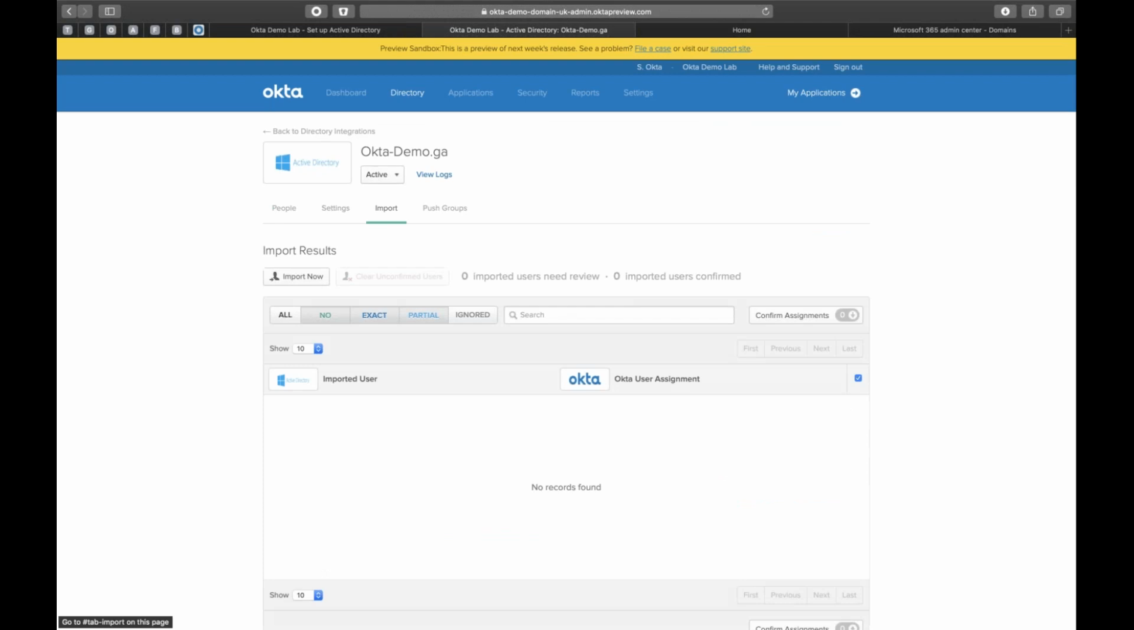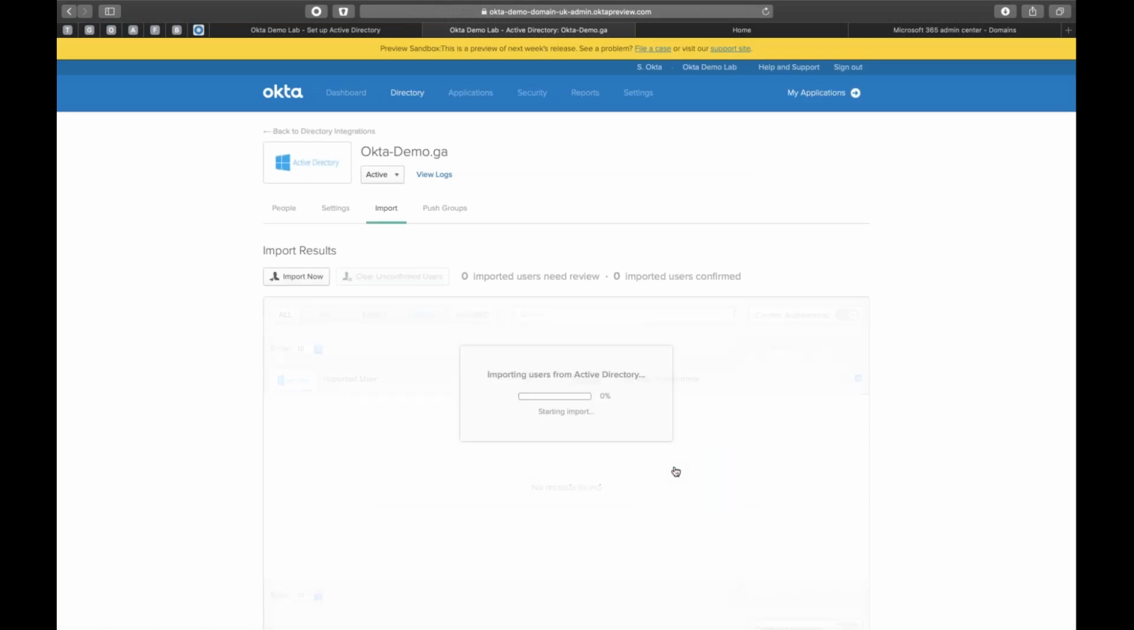By going into import, rather than waiting for my scheduled or just-in-time import, I'm just going to run a full import process to import all users from my domain into Okta. So I'll just wait for this process to carry out. It should only take about 30 seconds to a minute. And what this is doing is connecting to the AD agent and forcing that synchronization process to happen.